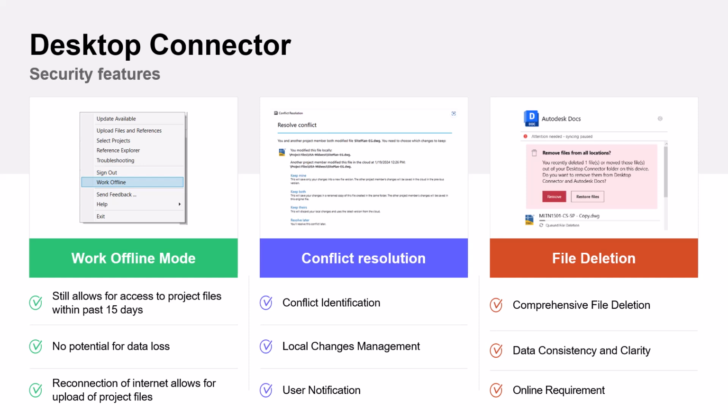For avoiding data loss, some functions, such as renaming or moving files, are not available offline. Conflict resolution dialog box. Desktop Connector is able to recognize conflicts during the elaboration of the file. Conflicts may occur when a file is modified in the cloud while a user is working on the same file offline. In such cases, the system prioritizes the change made in the cloud.